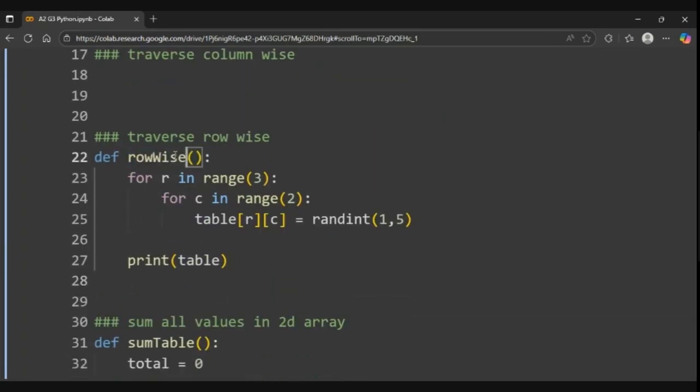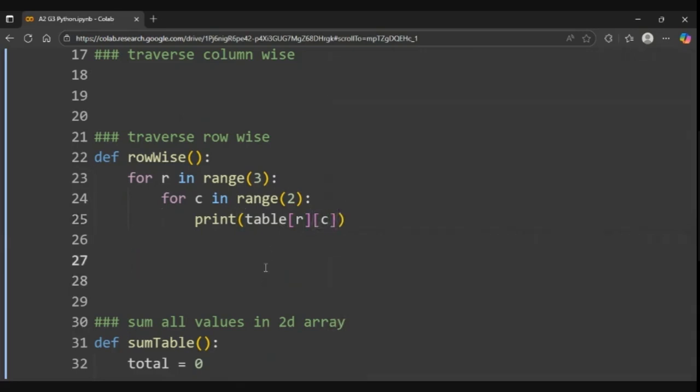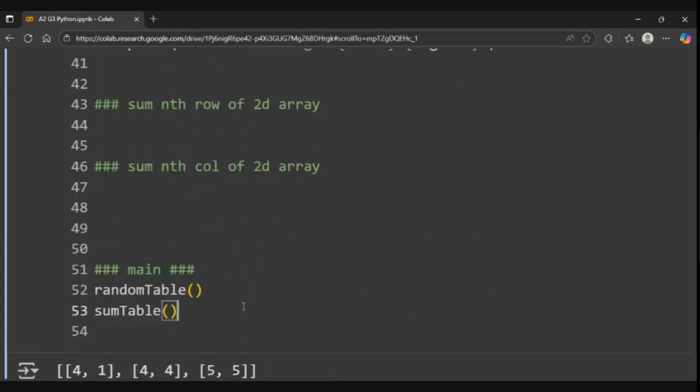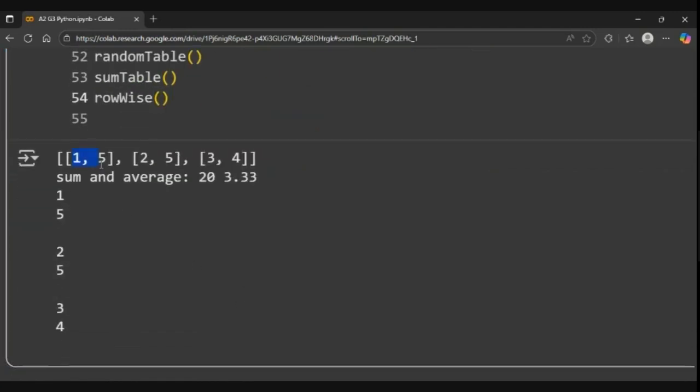Row wise, and I can just print table, row, and column, and I'll print an empty line after each of it. So let's see row wise. Okay, if I print the values row wise, so you can see पहले 1 5 print हो रहा है, ठीक है, then 2 5 print हो रहा है, okay, then 3 4 print हो रहा है. So ये आपका by default row wise चलेगा.